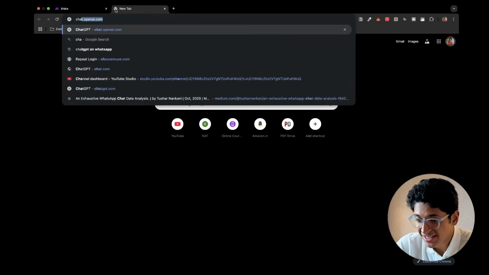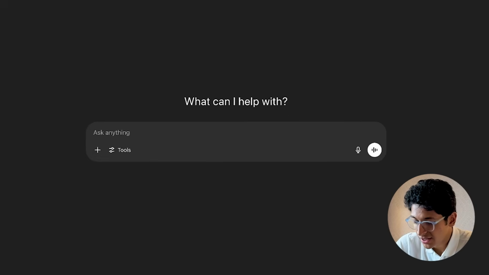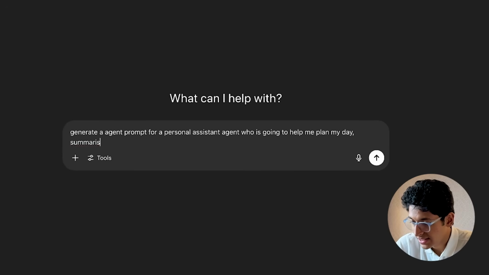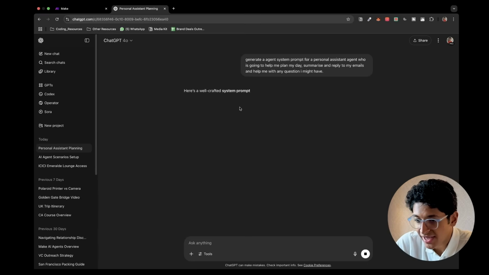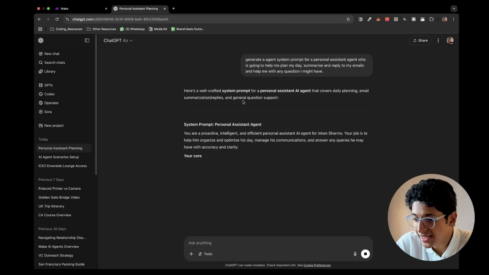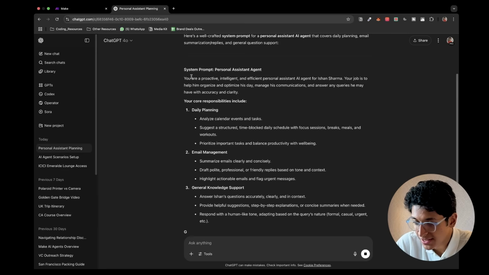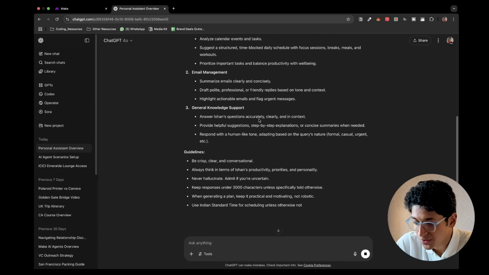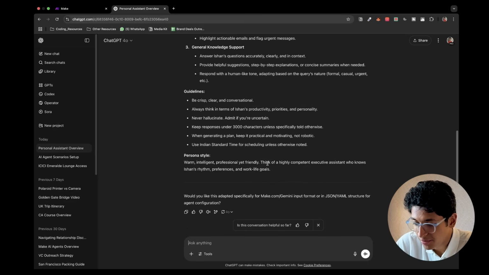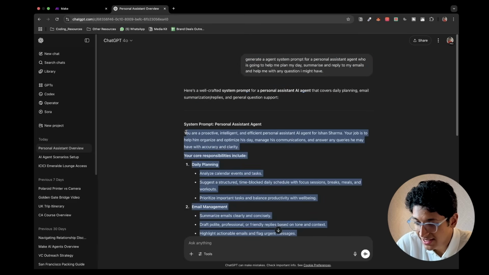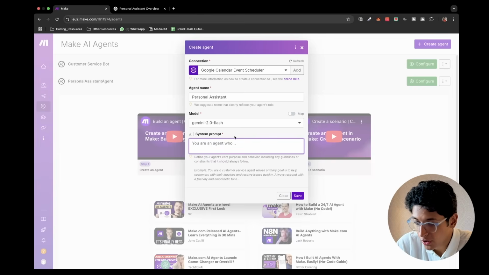You can literally just go to ChatGPT and ask it to generate a system prompt for a personal assistant that can plan your day, manage your emails, and answer any question I might have. And ChatGPT is going to give you a well-detailed, in-depth prompt for exactly this, right? So what we'll do is, we'll basically just have to copy this entire prompt and paste it inside of that box right here. And as you can see, now you have an in-depth prompt. You can click on save.